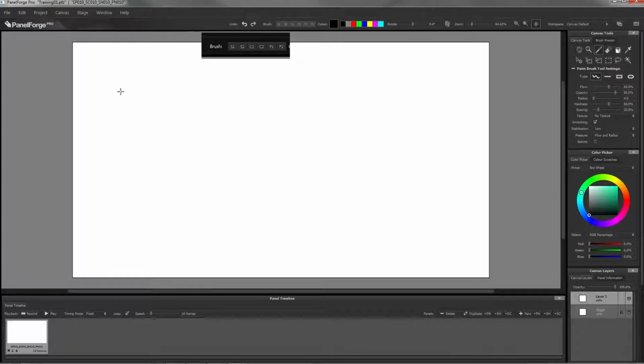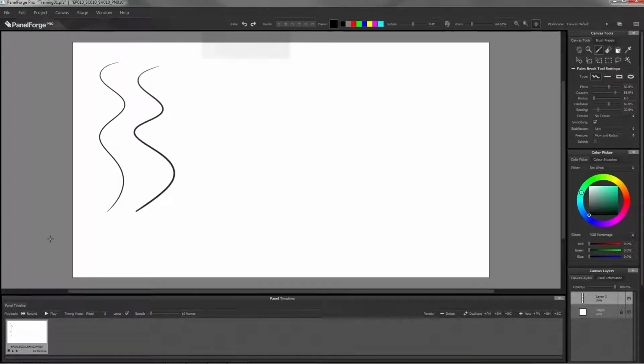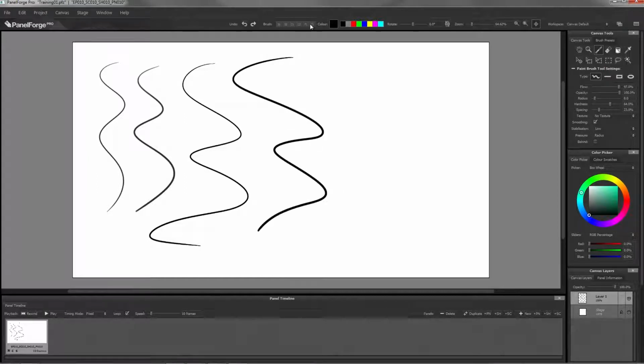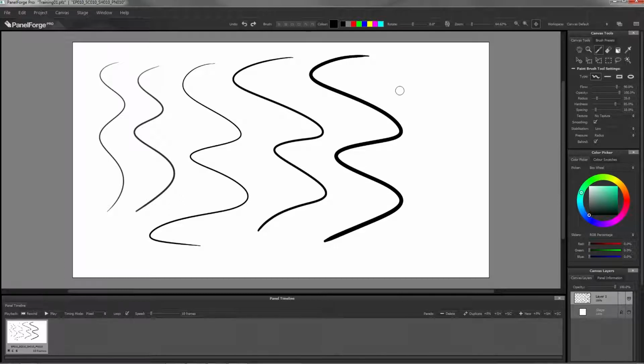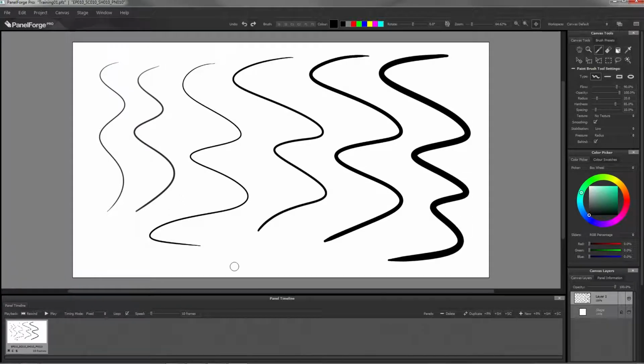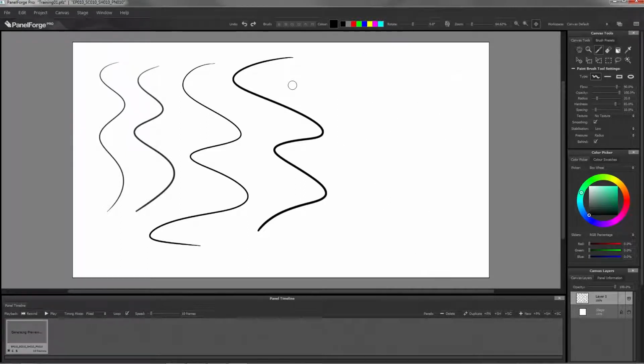So at the top we have S1, which stands for Sketch 1. We have S2 for Sketch 2. And then we have C1, which is clean up, and we get a much softer, nicer, rounder line with that one. C2 is the same again, but just bigger. F1 is our fill, and F2 is our big thick fill brush. So that's our different variations that we have in our presets when you open PanelForge.